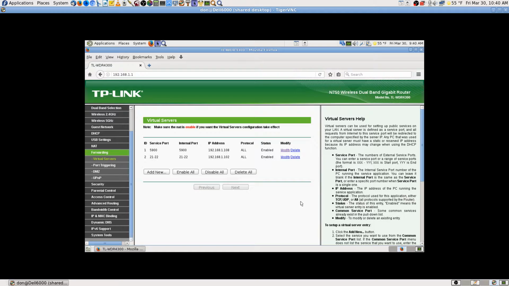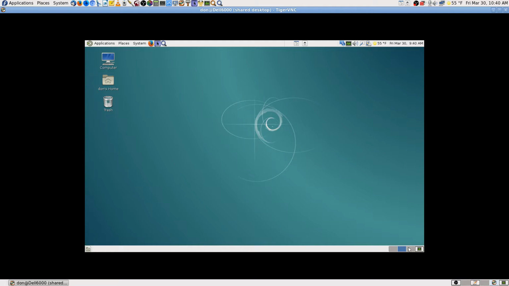Wait a minute. Didn't I already go round and round trying to install TeamViewer on Debian 8 and it wouldn't work? I think so. That's probably why it's not on there. What am I going to do on here? Okay, well, I'll just close the router now.